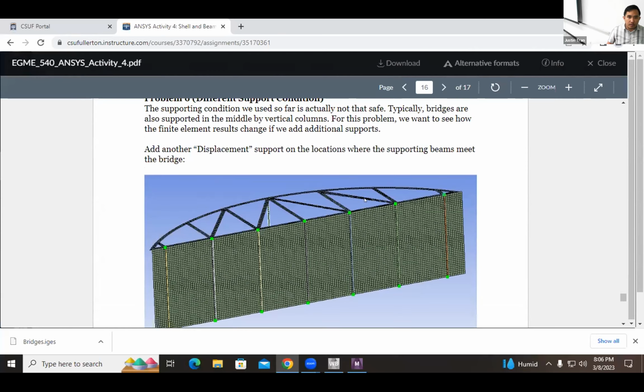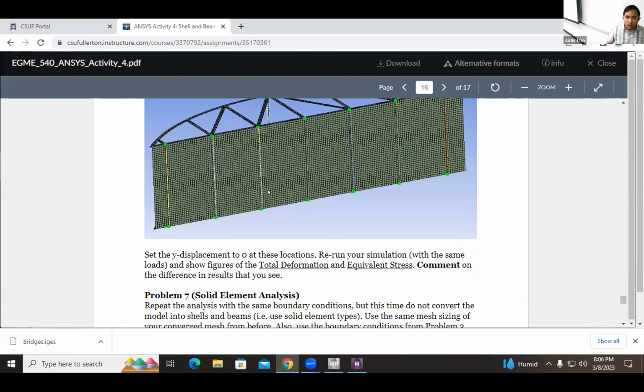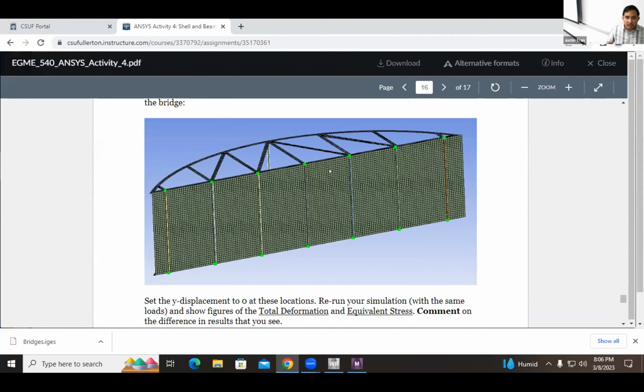Okay, problem 6, I want you to change the boundary conditions a little bit. Instead of just fixing it at the ends of the road, I want you to try fixing it at the ends of these beams. So basically imagine that there's pillars on each of these points.